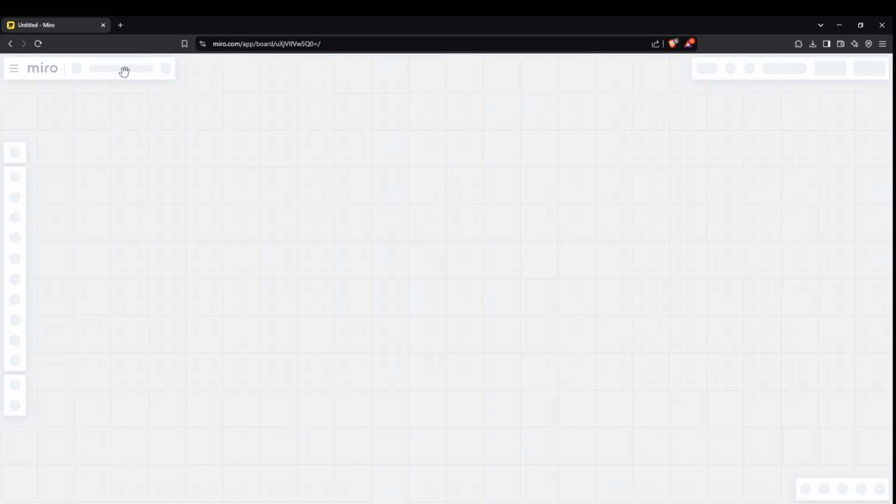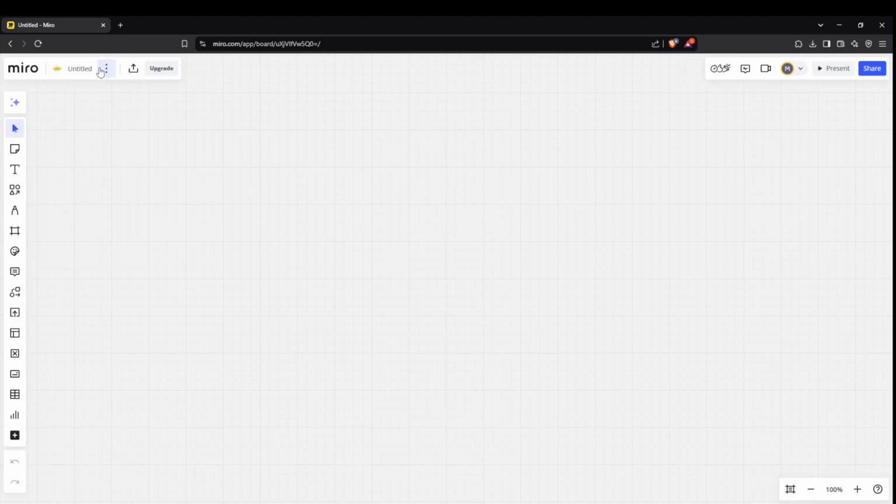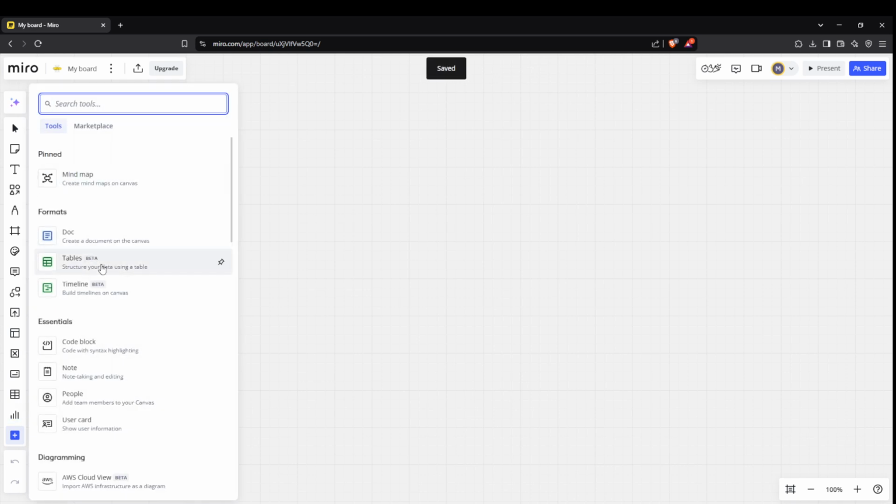Next, let's start populating your board with content by clicking the plus button on the left side of your screen. For this demonstration, we'll create a table to structure information neatly. Go ahead and click on Tables, then set the table on your board according to your needs. Don't worry if it doesn't look perfect immediately, you'll have plenty of opportunities to adjust and rearrange as we go.